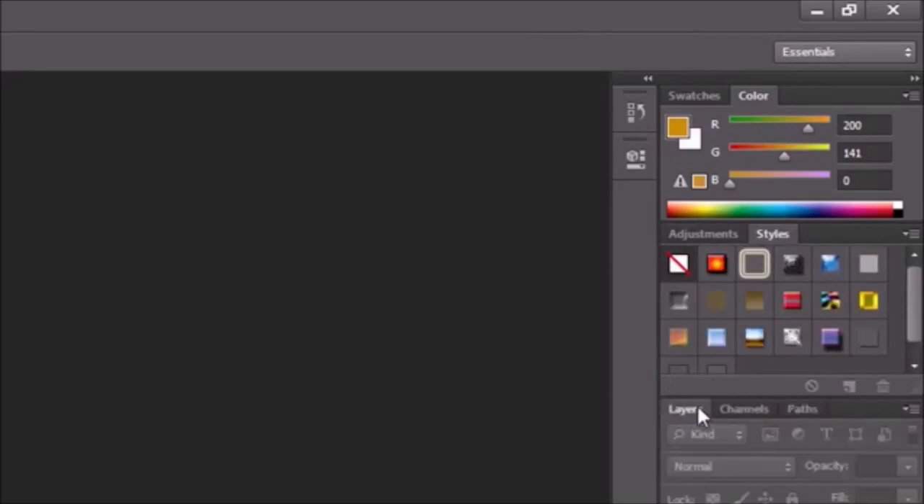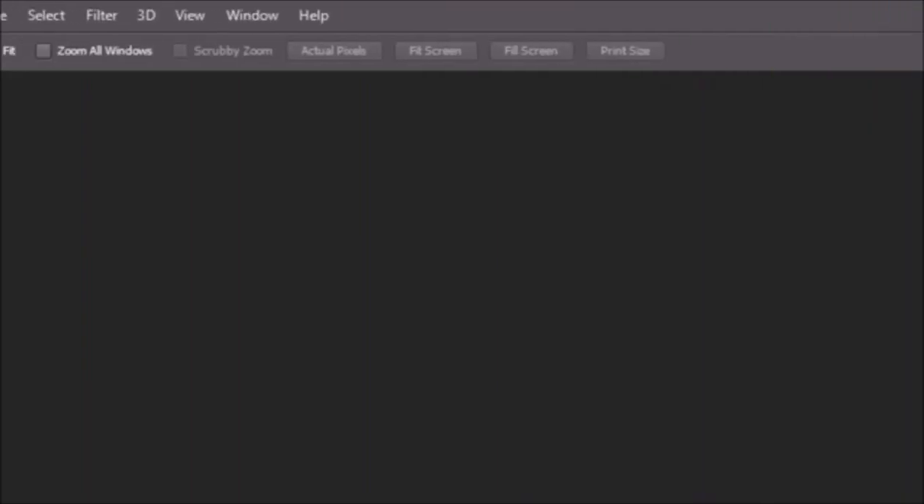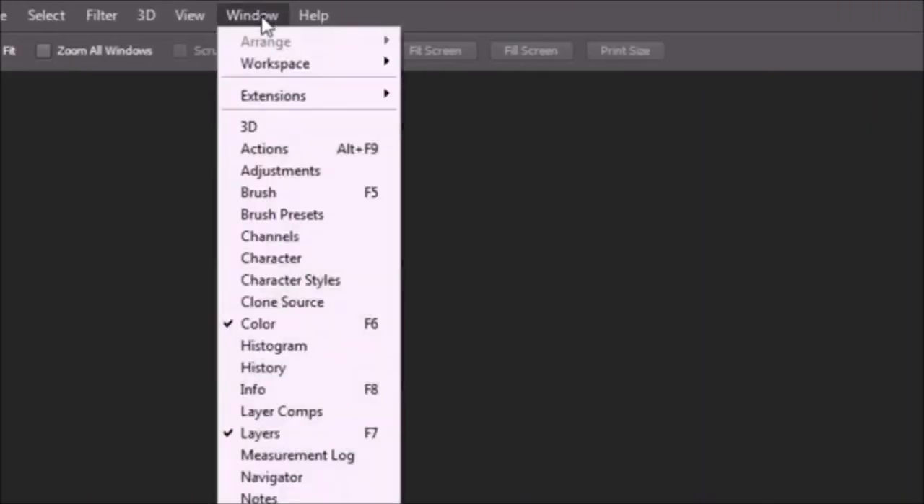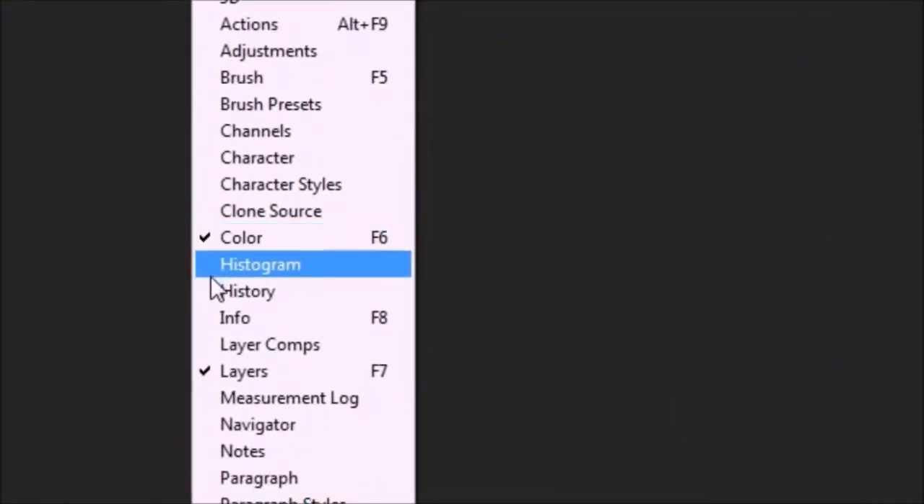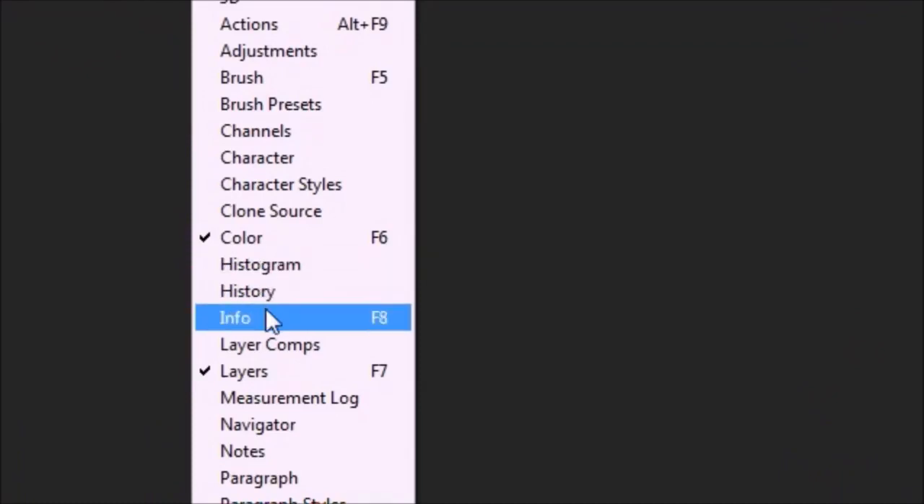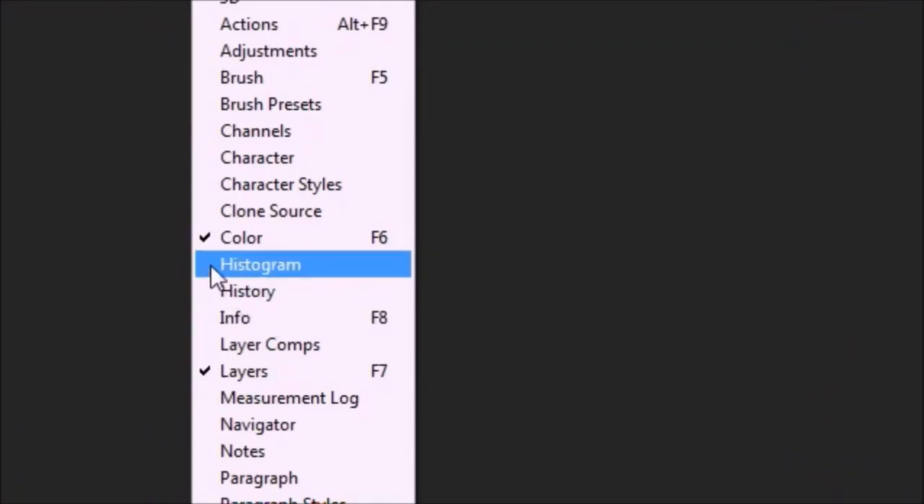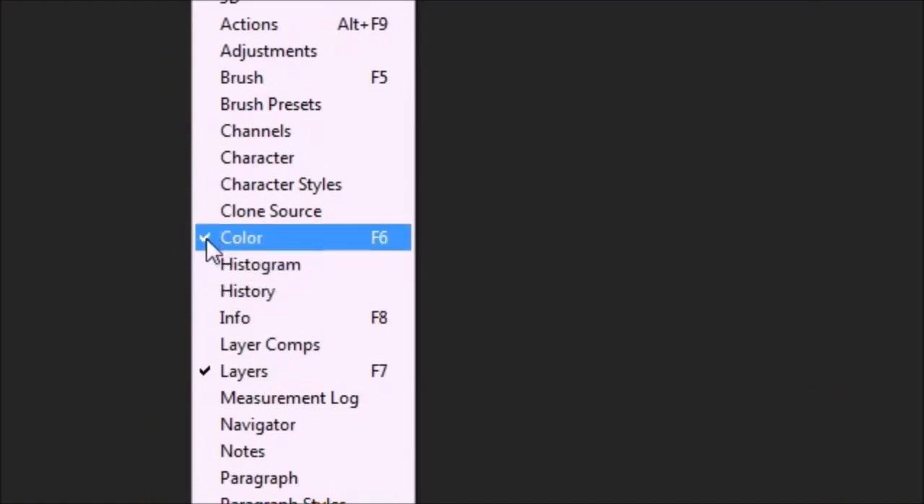Photoshop actually has a lot more panels than this, and if you ever want to open one, or if I'm talking about a panel and you don't see it, just go to this window menu, and the options with the checkbox are the panels that are open. For example, this histogram, history, info, see how they don't have a check next to it? That means that the panel is not open. So if I say open your color tab or color panel, just make sure it has a checkbox and you're good to go.